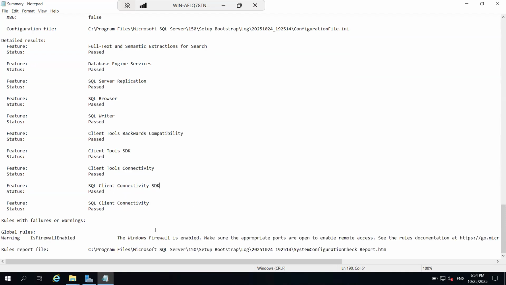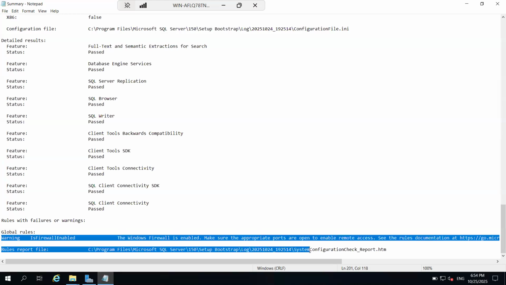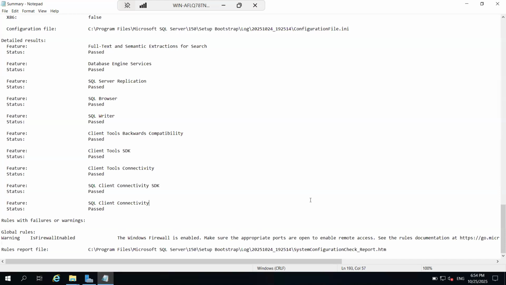In case any errors are there, in the below section you can see errors, warnings, and all. Like this, you can see it in the summary.txt file. The summary.txt file is a very basic file. Sometimes you are not able to get enough information about why it failed. Sometimes it will show you, sometimes you will not get complete information.